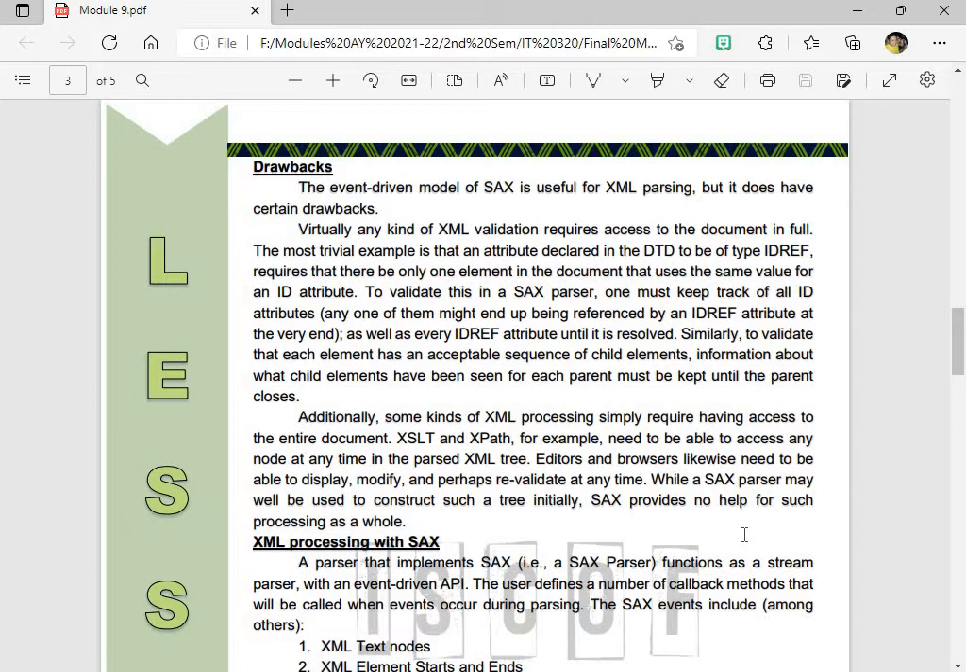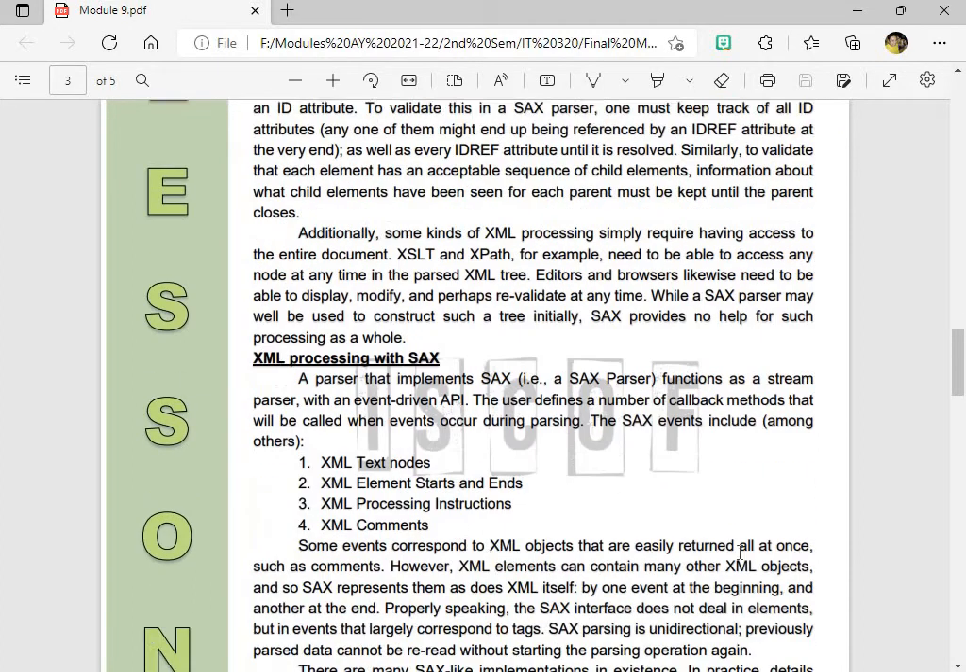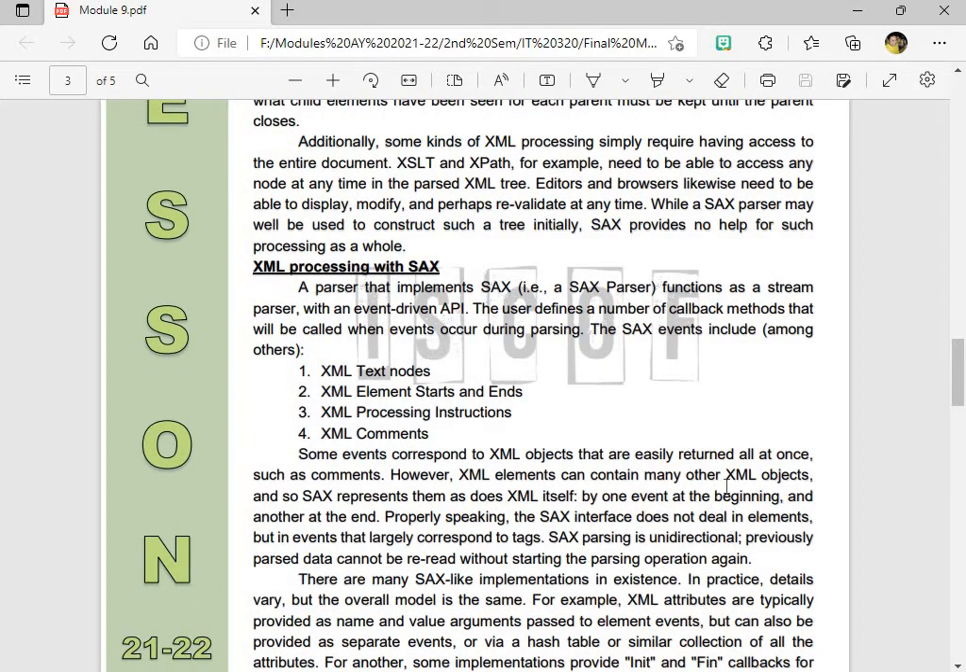For XML processing with SAX, the parser that implements SAX functions as a stream parser with an event-driven API. The user defines a number of callback methods that will be called when events occur during parsing. So the SAX events include, among others, number 1, XML text nodes, number 2, XML element starts and ends, number 3, XML processing instructions, and number 4, XML comments.